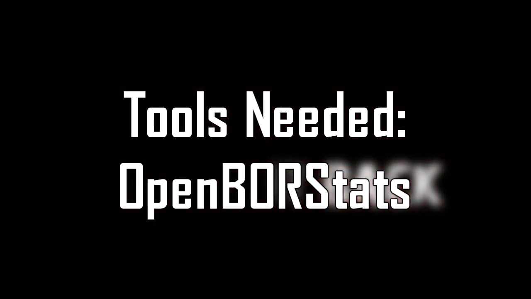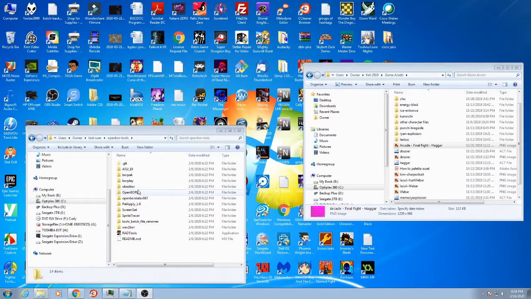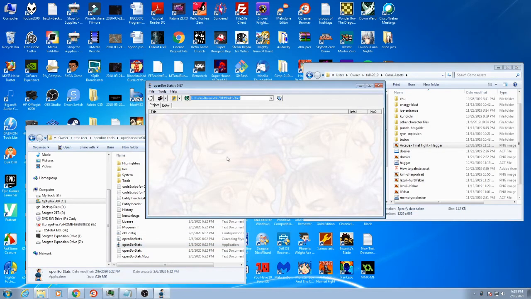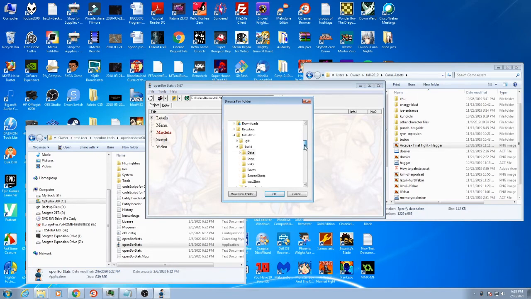So let's get started. Alright, so let's go to our OpenBOR Tools folder, then OpenBOR Stats folder, and open up the OpenBOR Stats.exe application. So first, in order to use the tool, we need to load in data from the project you're working on. Click on that blue folder icon to locate where your main OpenBOR build/data folder is. You will select that data folder to load that project.